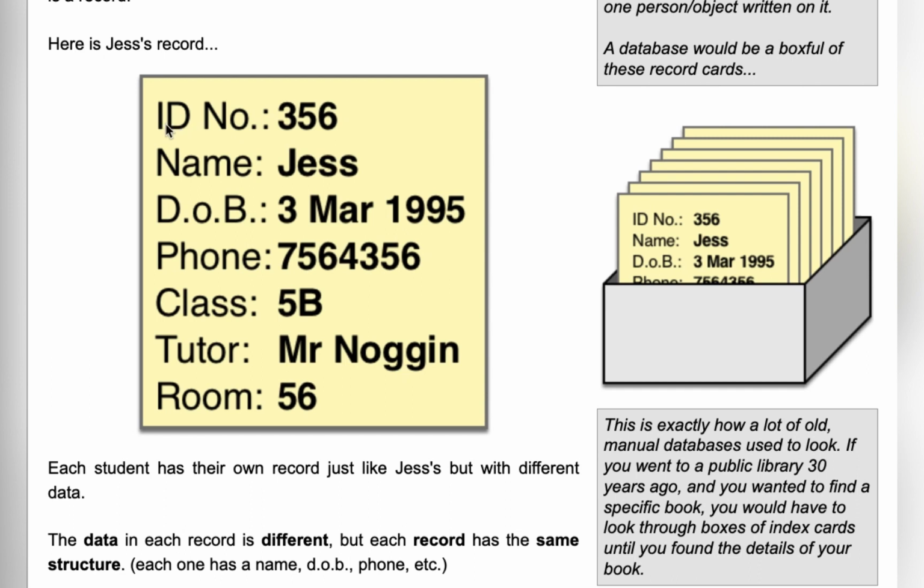Why do they have the same structure? Each one has an ID card number, followed by a name, followed by date of birth, followed by phone number, followed by class, followed by tutor, followed by room. So for all the cards, this is the structure of the records that you're going to find.